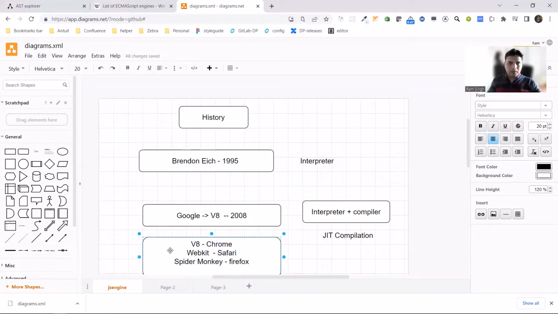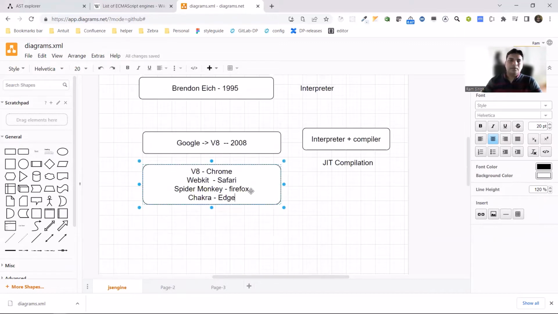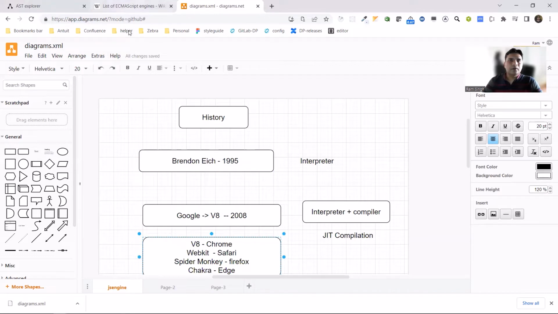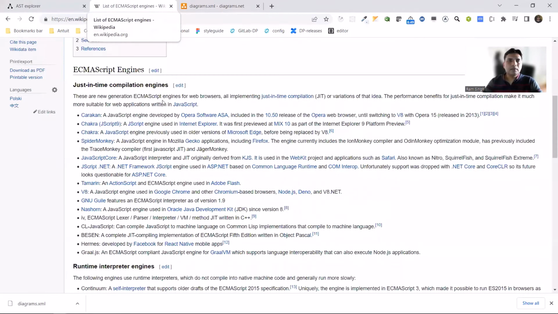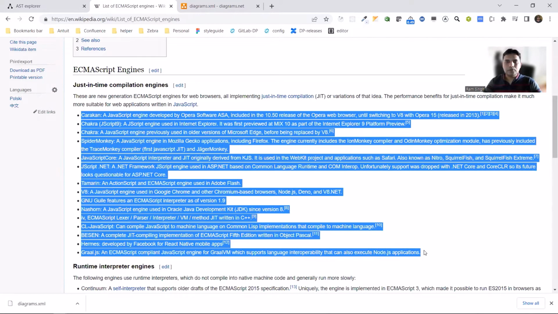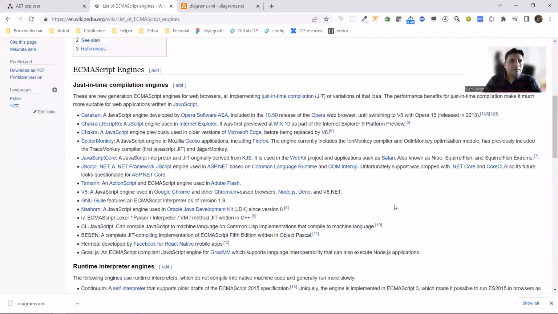Then next, the popular one we have is Chakra. This is for the Edge browser. So these are the four main popular browsers, but we actually have a big list beyond these four as well. You can find that list under ECMAScript engines. We have multiple JavaScript engines, and you can go through the whole list and understand which engine is used for which browser.